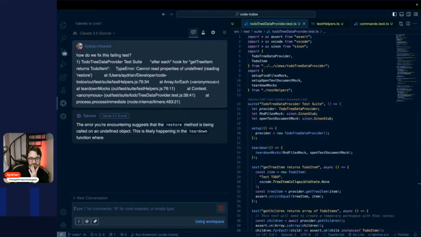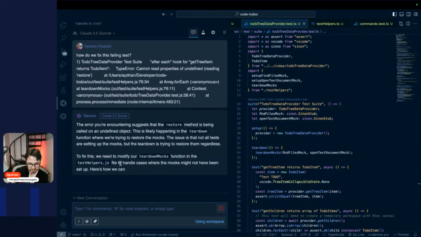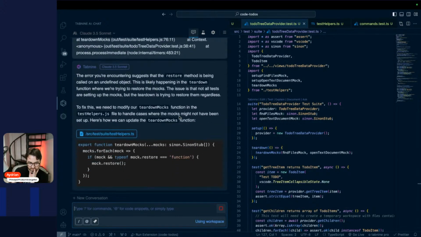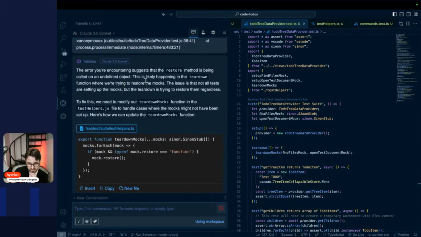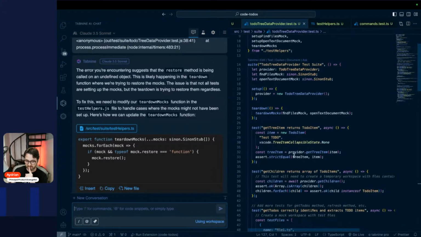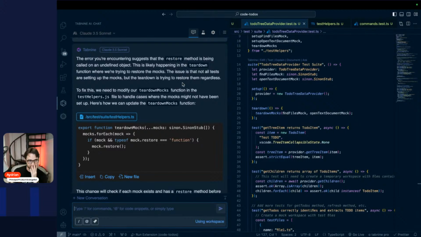Can we do this very quickly? The error you're encountering suggests that the restore method is being called on an undefined object. This is likely happening in the teardown function where you're trying to restore the mocks. The issue is that not all tests are setting up the mocks, but the teardown is trying to restore them regardless. Yes, because these first couple tests here, they don't actually use those mocks. That makes sense. Wow, I'm glad we asked.